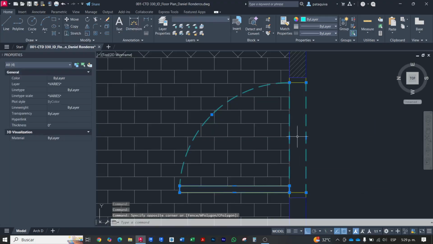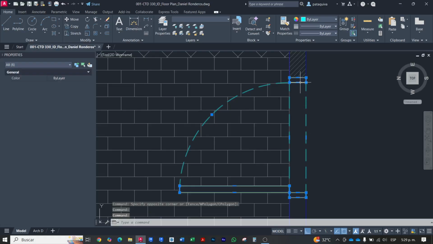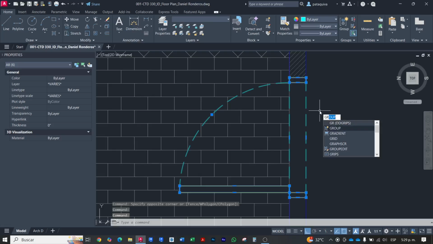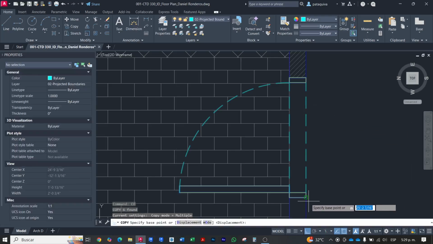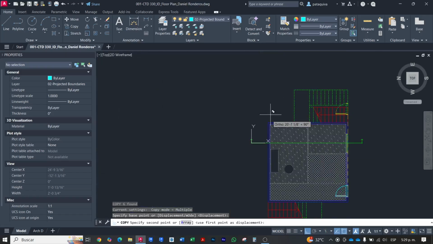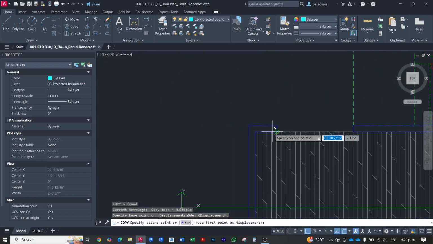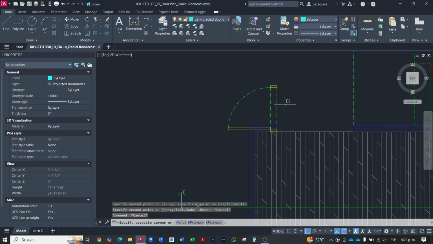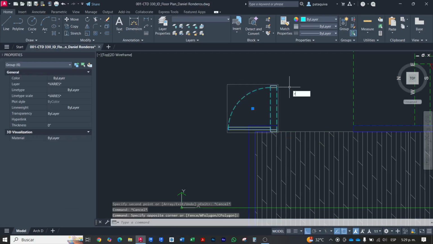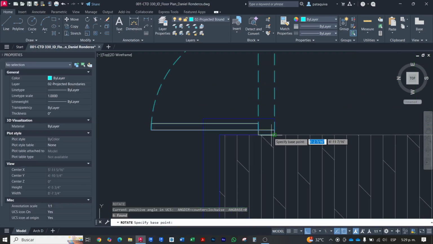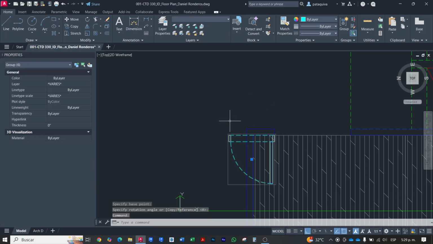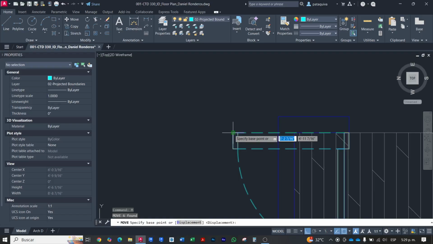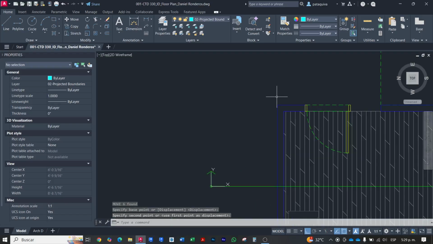So I have all of these, and I'll type in group. So I made a group. I am gonna copy it, CO, enter, and I'm gonna place it for now here. I'm gonna select it again and rotate it, RO, click the base point and rotate it, and then M for move, enter, and I'll place it here.